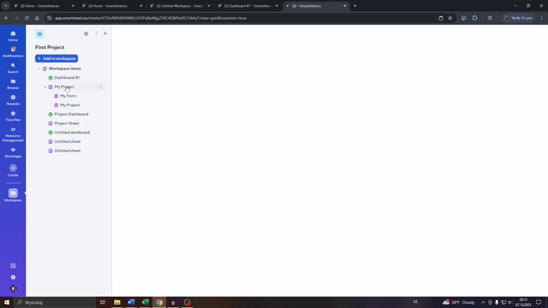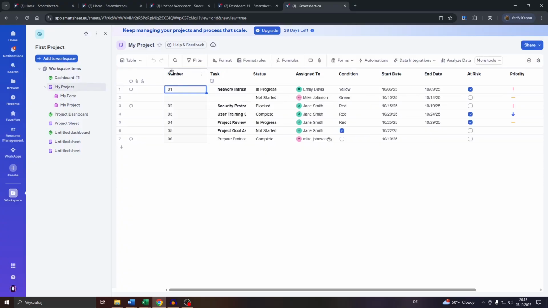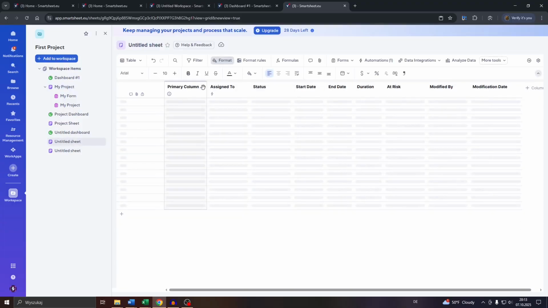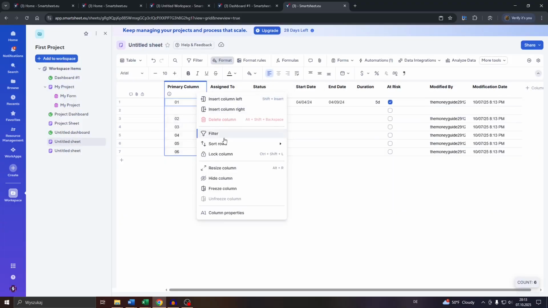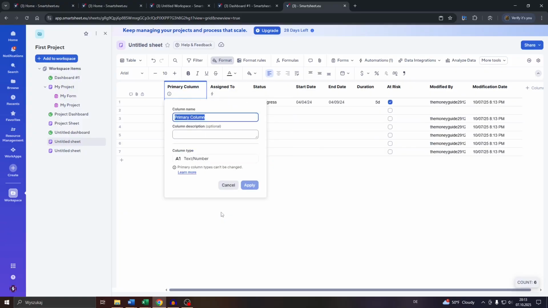So let me head back to my previous sheet and memorize the name. It was number. Okay, so let me head over to my new sheet, click into these three dots here of that primary column and select, let me find it, column properties here, and rename it like number, of course. And the column type must resemble the column type of your desired primary column from your previous sheet, of course. So if it was text number, the column type for your primary column should be text number as well. But usually the primary column type will be set to default as text number. Anyway, so click into apply here.